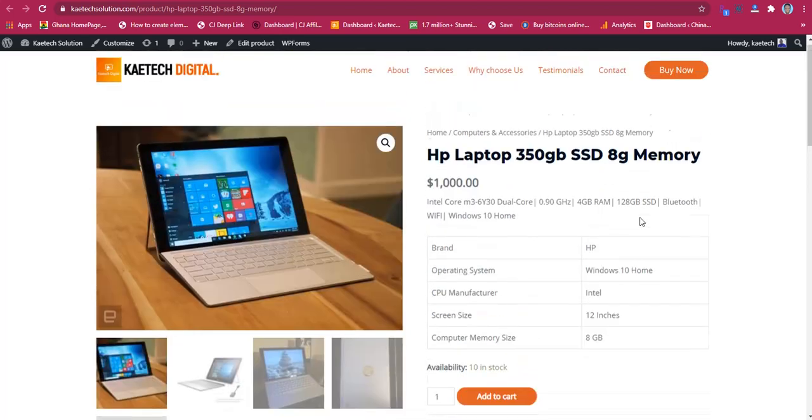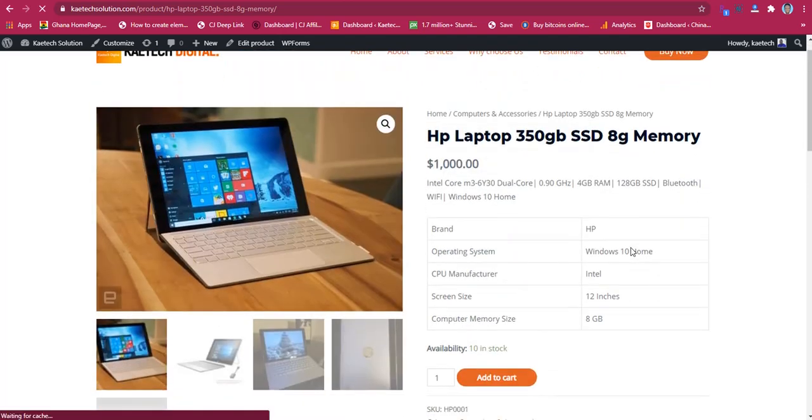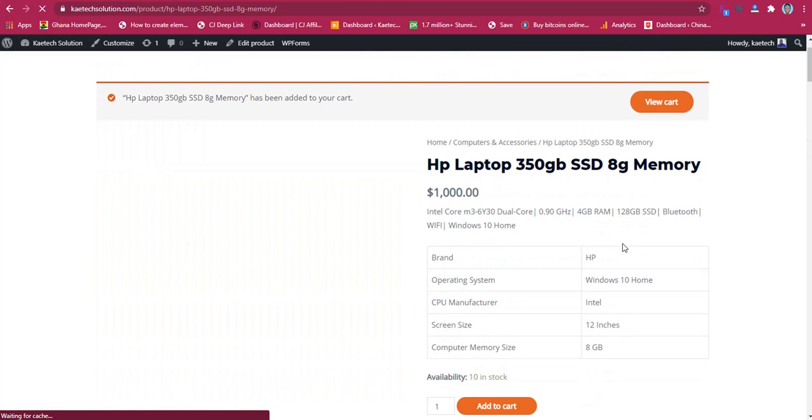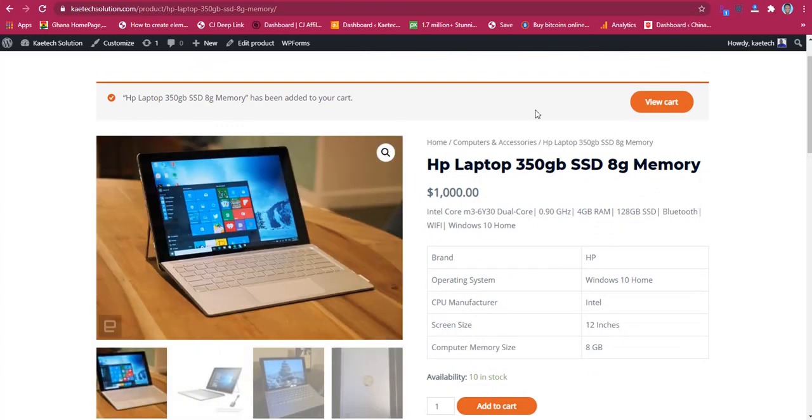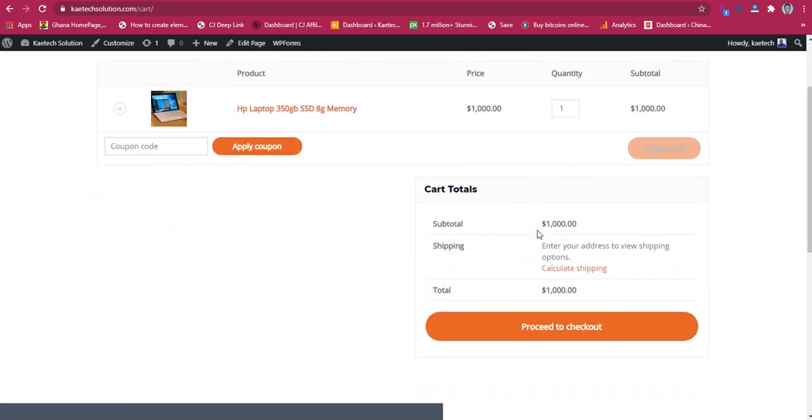So when somebody comes to our shop and wants to buy, the person can just click on add to cart. You see, product has been added to cart, so the person can view the cart over here. Okay, if the person has a coupon, the person can add the coupon. If no coupon, the person can go straight ahead to proceed to checkout.